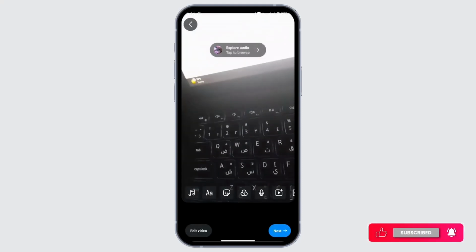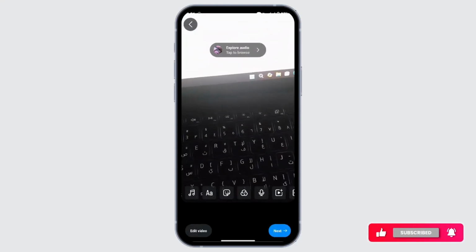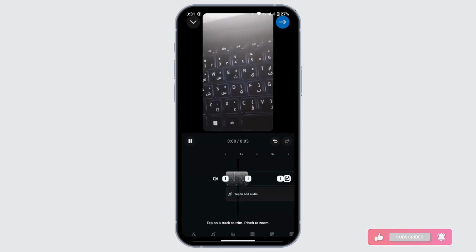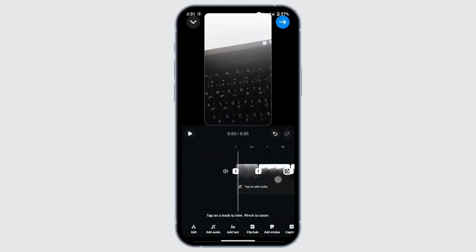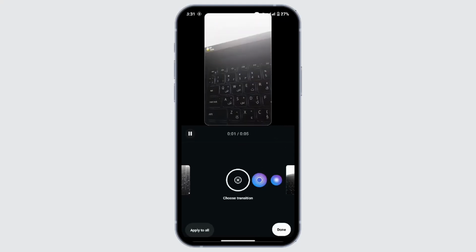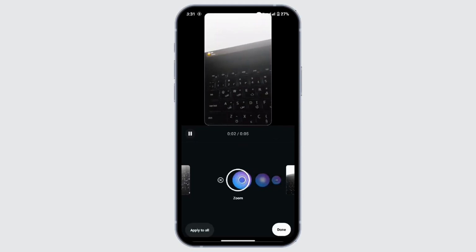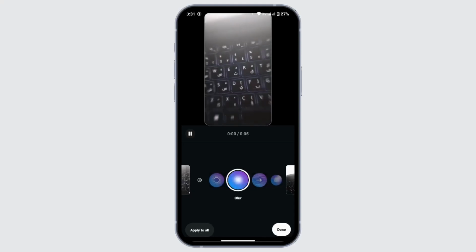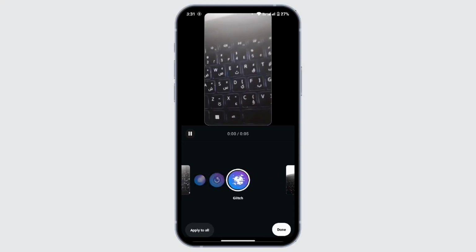And once you're on this page, tap on this edit video button from the bottom left corner. Now from here you can add transitions to this clip. So simply tap on this clip icon, and from here you can choose a transition. You can either choose the zoom one, the blur one, warp, flare, spin or glitch.